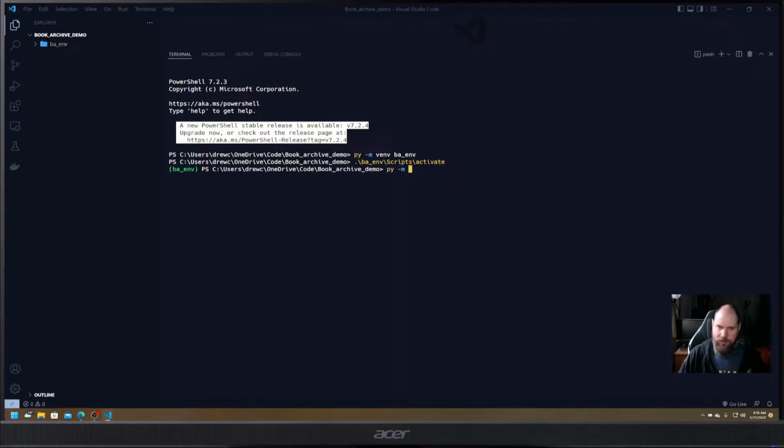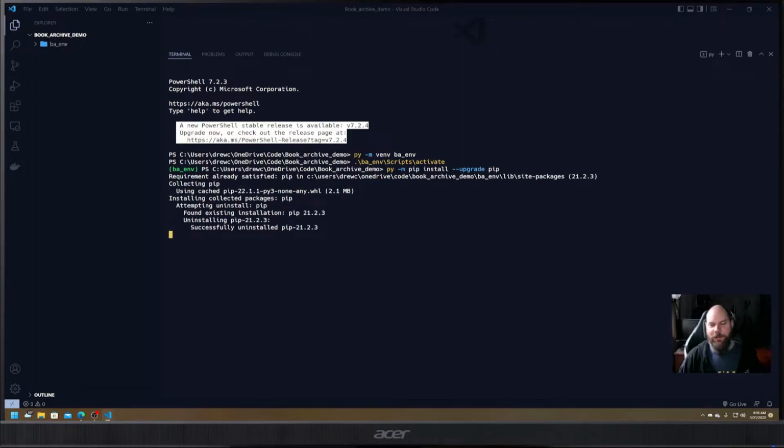python -m, for module, pip install --upgrade pip. Okay, that's just gonna upgrade pip for us real quick, and then we won't get little warning messages. It only takes a second, so saves me some frustration. There, that's all we needed to do.